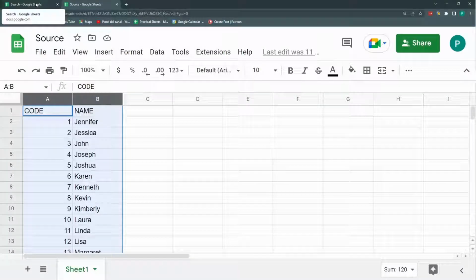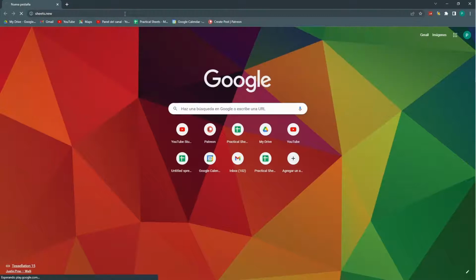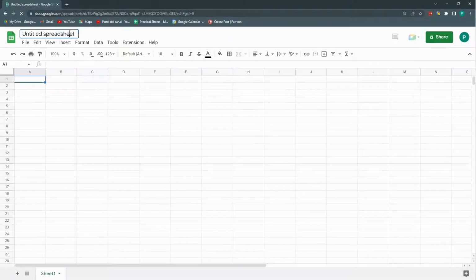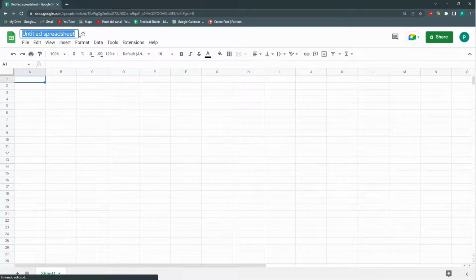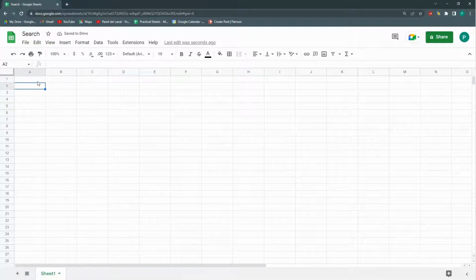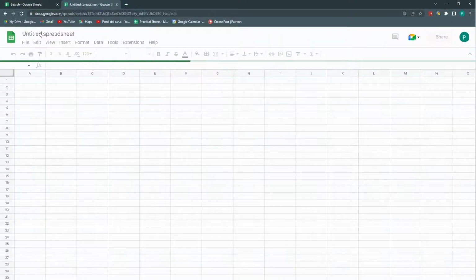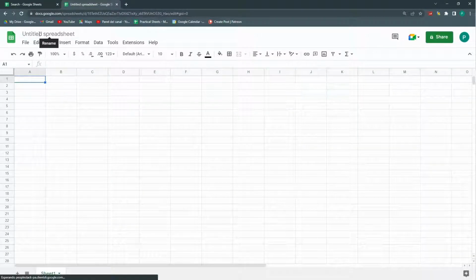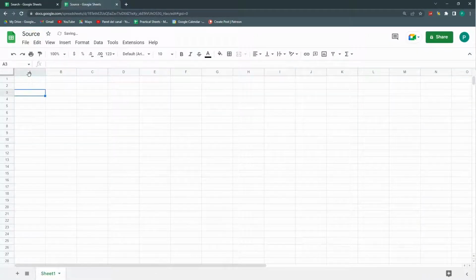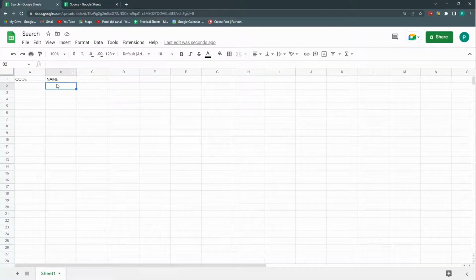So now let's begin. We're going to start from scratch. I'm going to create a new Google Sheet. I'm going to call this search, and here I'm going to have a code, and here I'm going to have a name. And then I'm going to create another Google Sheet, again with sheets.new. This I'm going to call source or origin, whichever you prefer. And here I'm going to have a list of codes and names.